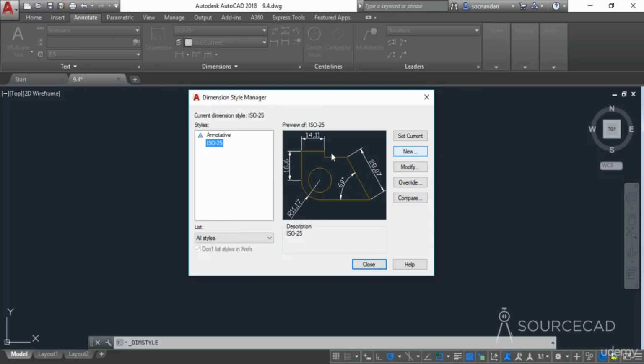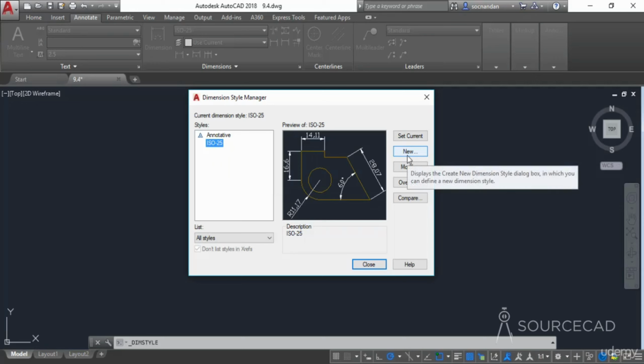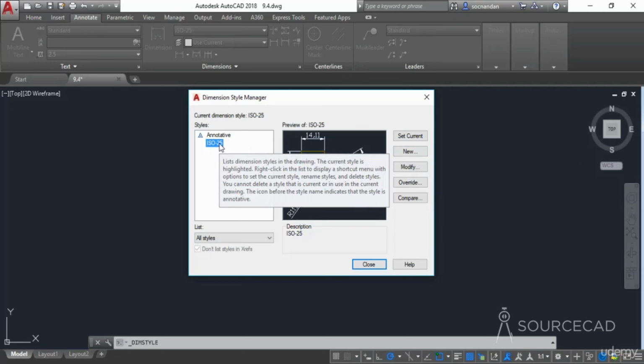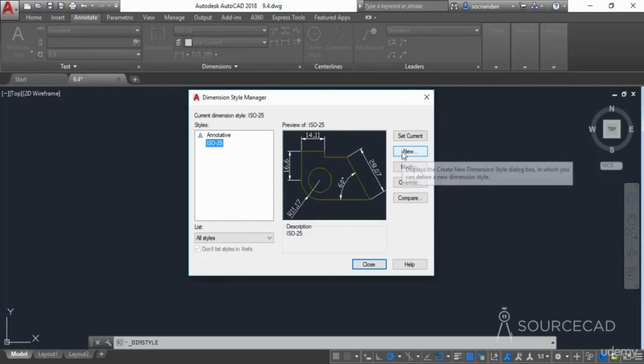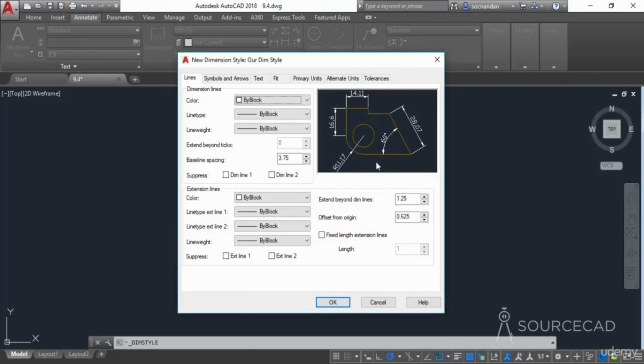When you click on this New by selecting the ISO 25 dimension style, it will create a new dimension style which is a complete replica or a copy of this ISO 25 dimension style, and we can later on modify that dimension style. So I'll click on New and now give it a name. Let's name it as Our Dim Style, and obviously we want it to start with ISO 25, and that means we need to copy its dimension style, and we don't want it to be annotative, so I'll keep this unchecked. Now click on Continue, and we are now in this New Dimension Style window.